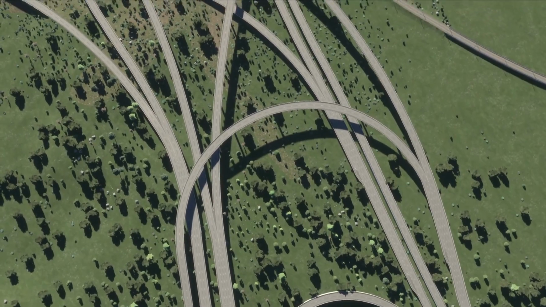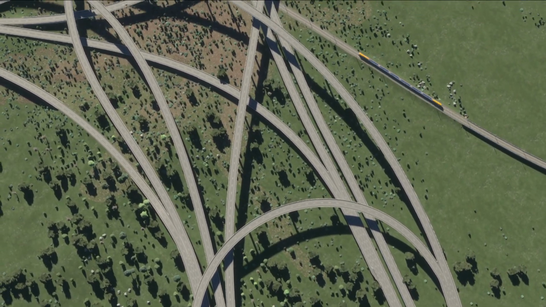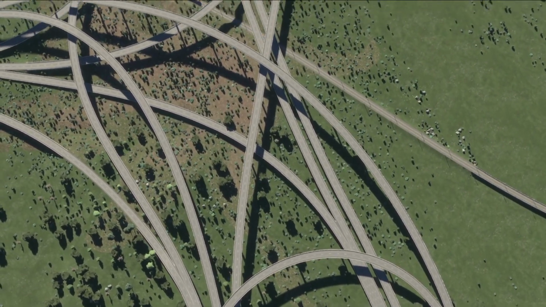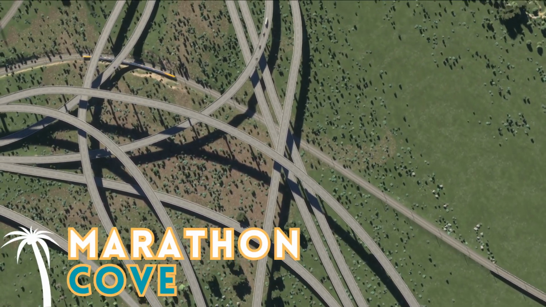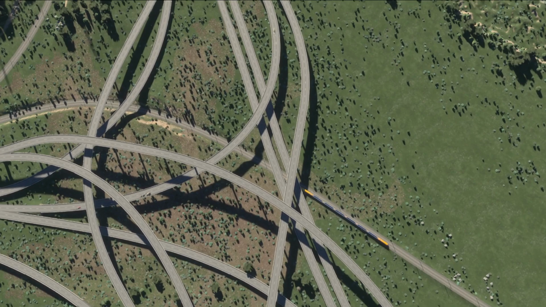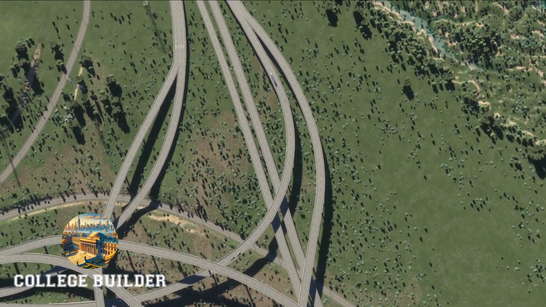But before we do that, we are going to do something huge, something transformative. We are going to change the direction of Marathon Cove forever. This is something I have been planning ever since the start of the series. Once you see it, perhaps it will seem inevitable.